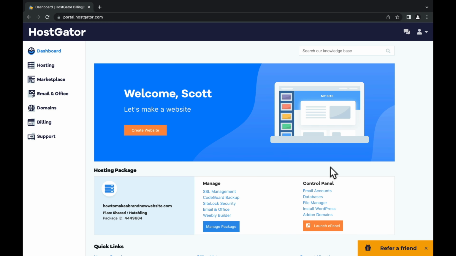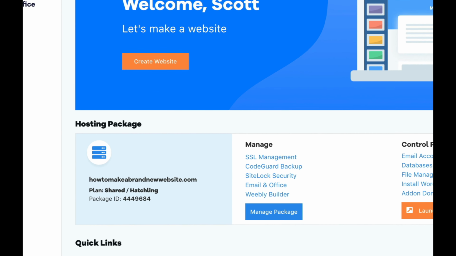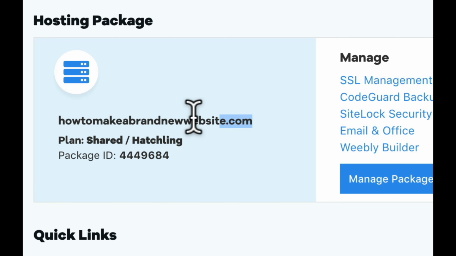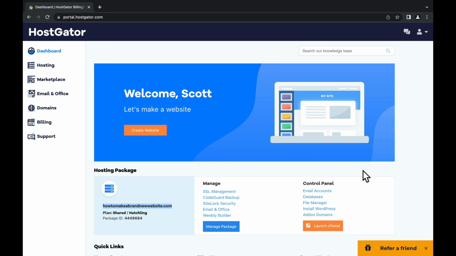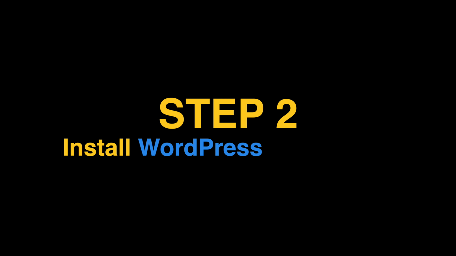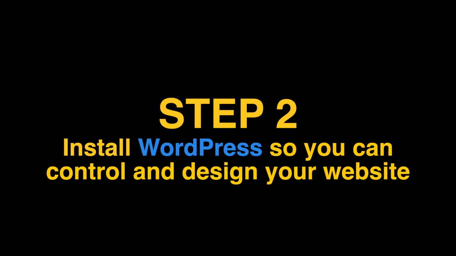Once you click Checkout Now and sign into HostGator with your username and password that you created, you'll now see that you own the website. You have it for now 12 months with the domain and hosting. And now we can go on to the next step in the process. Step 2 is to install WordPress so you can control and design your website.